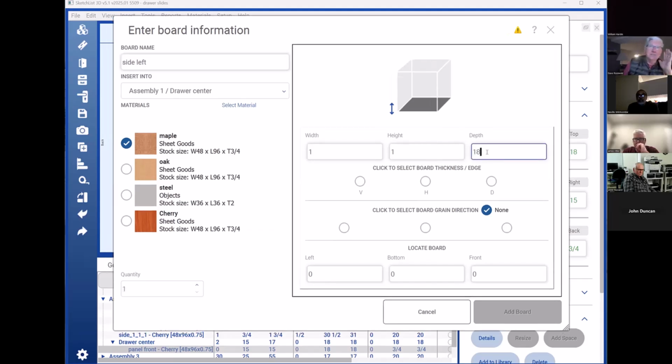Now, the height is going to be, I'm going to say 6, and the width is 3/4. Now we know that the width, 3/4, that's the thickness. And typically in a drawer, you'd have the drawer side grain running front to back like that.